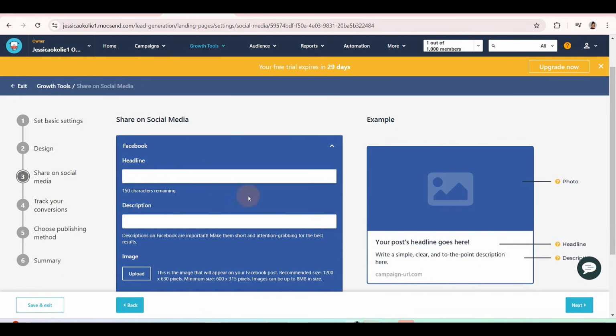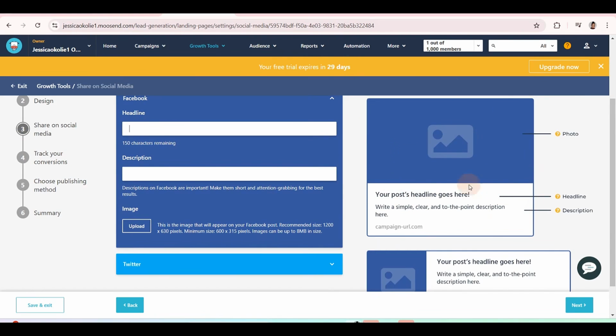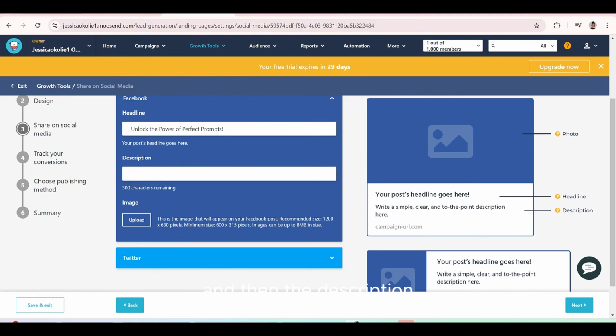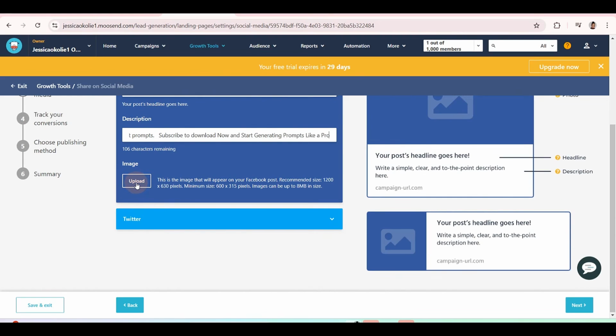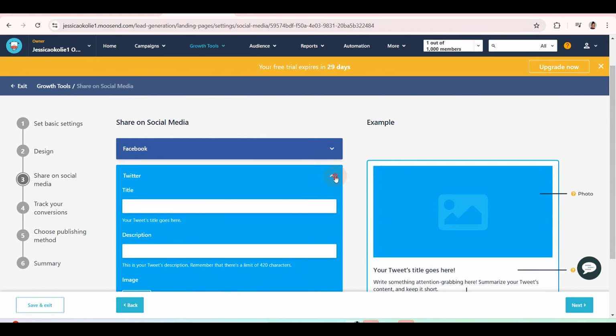So to start, we're going to add the headline. This is exactly how it would look like on Facebook. So this is where your headline would be, the image you would upload, and the description of what the landing page is all about, or the campaign, and this is the link to the campaign here. So I'm going to put the headline now and then the description, and now I'm going to upload the image of my ebook guide. Now if it's a code you're promoting, you can upload an image of the code, or you don't even need an image if you don't have any. You can do that for Twitter as well if you're on Twitter, or if not, it doesn't matter.